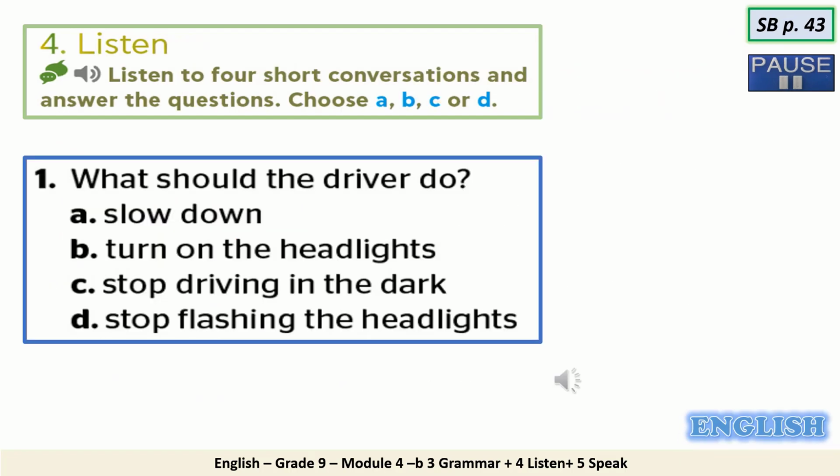Four. Listen. Listen to 4 short conversations and answer the questions. Choose A, B, C, or D. One.